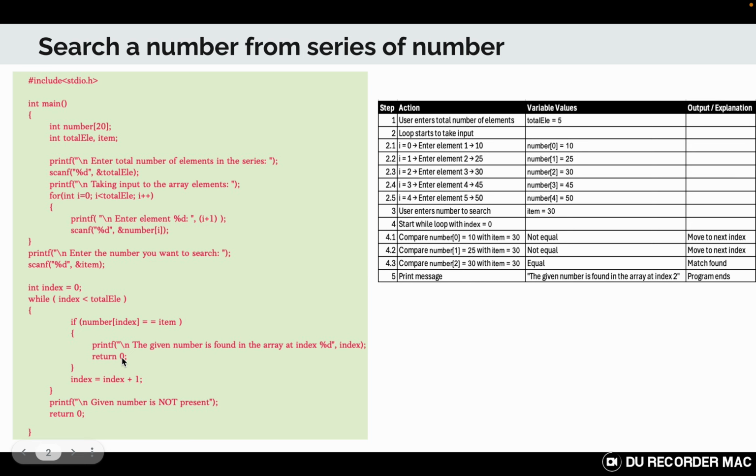return statement. Once we have this return 0, it doesn't check here for the next iteration. Return 0 will terminate the program directly. So it terminates this program after printing this statement. So the statement gets printed, the given number is found in the array at index 2, and then the program ends. So this is overall how this logic gets executed.